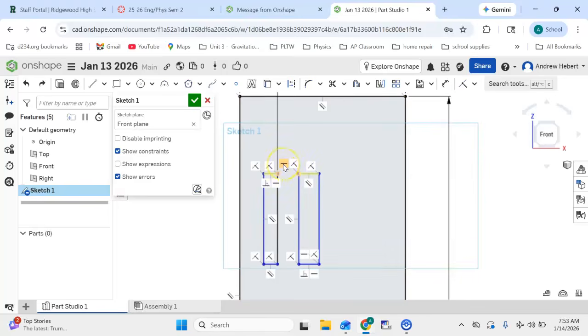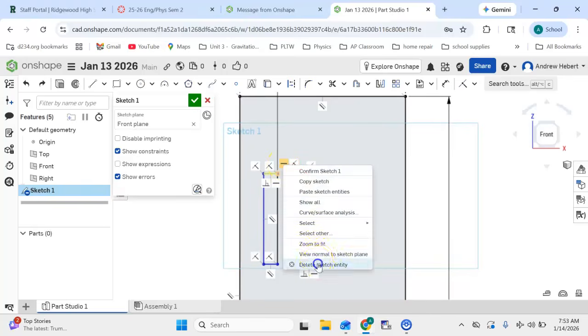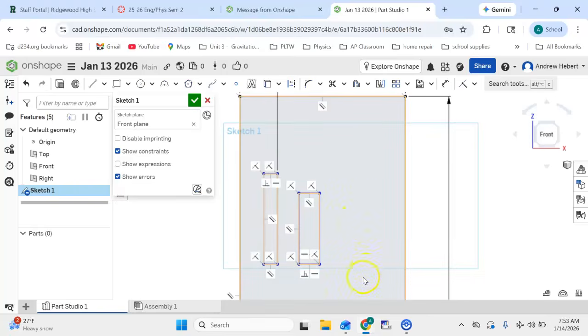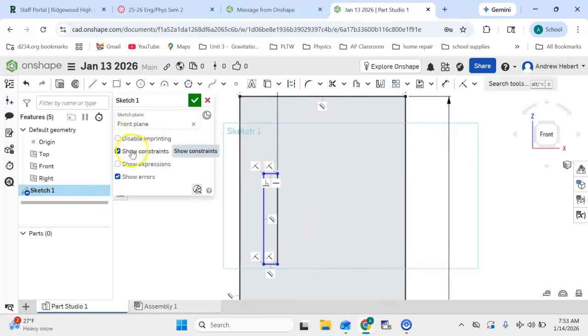Let's see if I can do that again. Okay, there's the horizontal constraint. Everything's orange. Right click, delete sketch entity. And now it would not be horizontally constrained. Now, if that's confusing to you, just draw it over again, right? In other words, just highlight it, delete it, and then redraw it. Now, you generally don't want to show constraints because it's kind of overwhelming. I just want to show you how to use the vertical and horizontal tools.